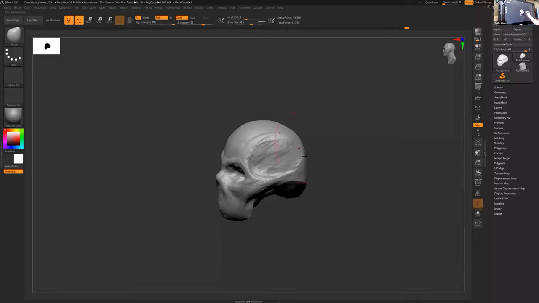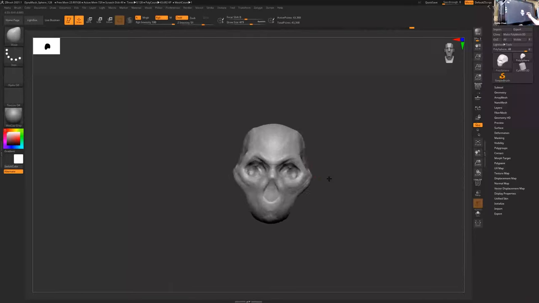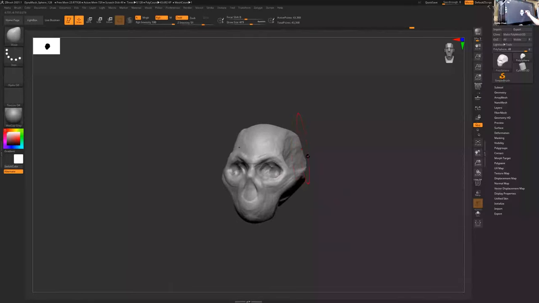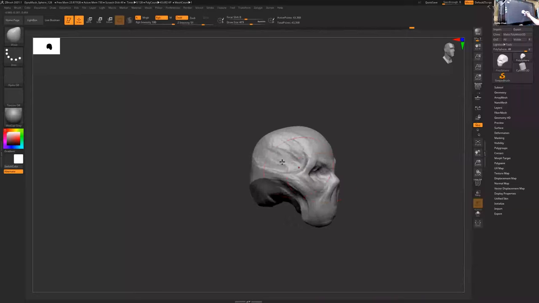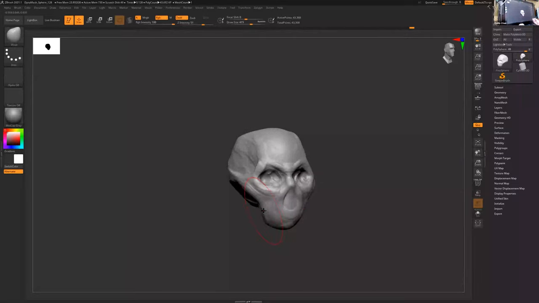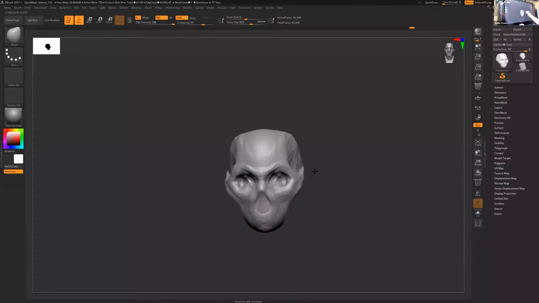And yeah, so. Is there a way you can have a view of your reference within ZBrush? I found out you need a third party app to do that. I can't remember what it was called, but there was a third party app. Maybe Tom might know. But you can have it right here onto the side.